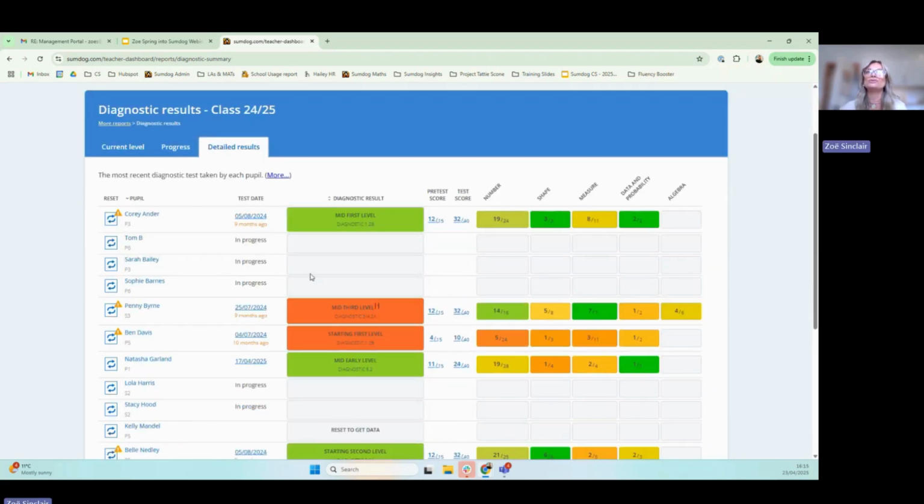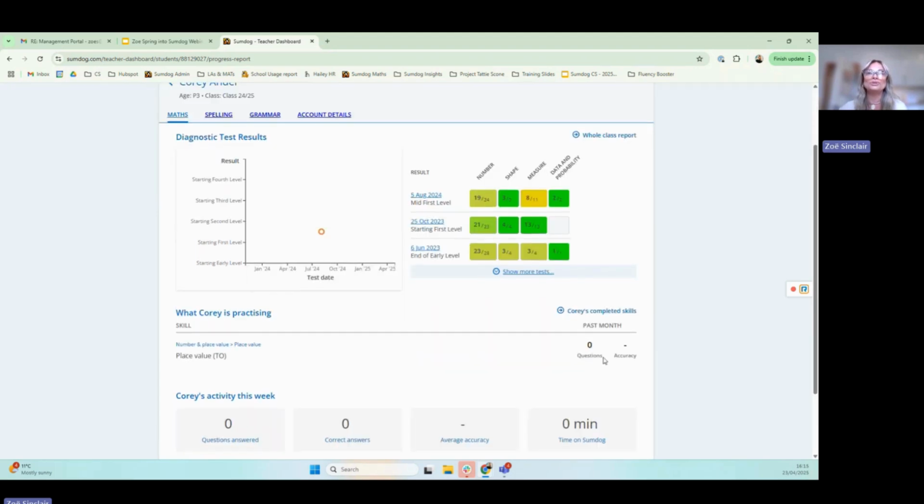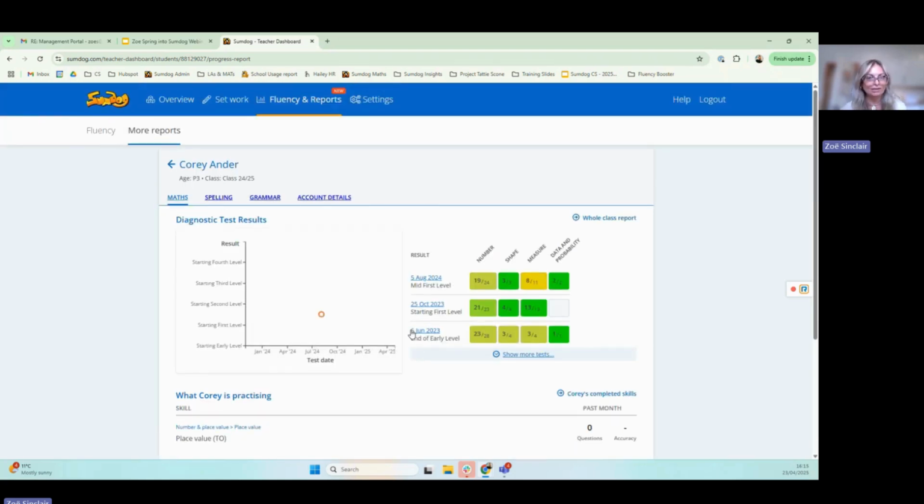Okay, so you can see here you've got your pupil name, the date of their last test, and the results. What you can do is click onto the pupil's name and you see their little profile here. You can see diagnostic results from previous tests here and here. It'll also show you details like what Corey is practicing on, so place value, number and place value, and then the activity of the week. Unfortunately, there's not much data on here, but you get an idea of what you will be able to see from the detailed report. Okay, so that is your diagnostic.